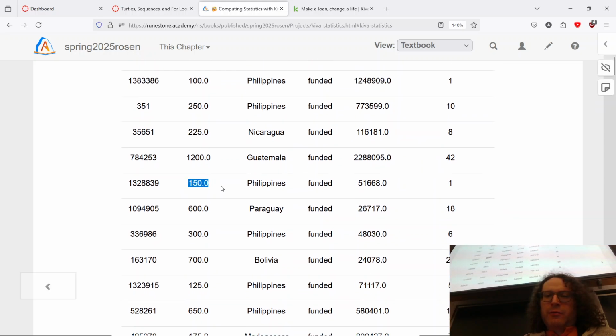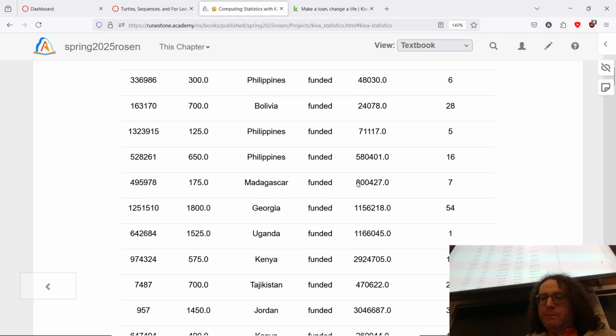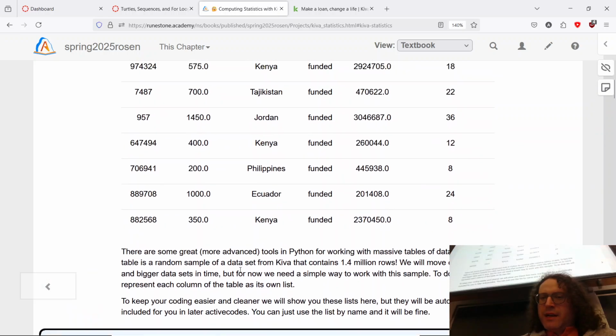And this other one in the Philippines for $150, one person again. So this, you can't really make too much of an assumption about how much that loaned out. But again, we can kind of.